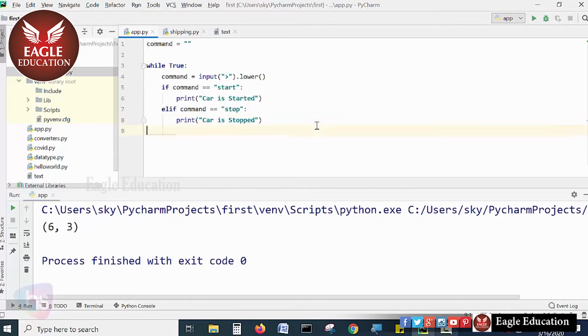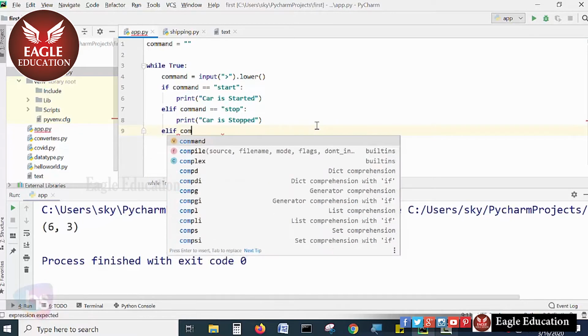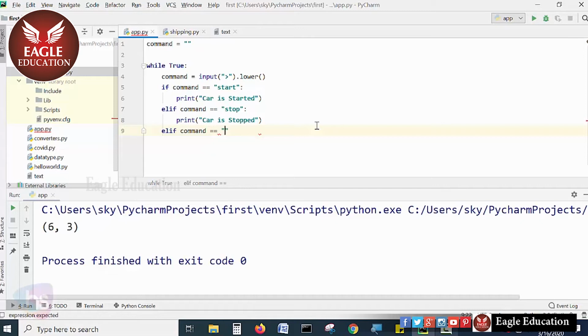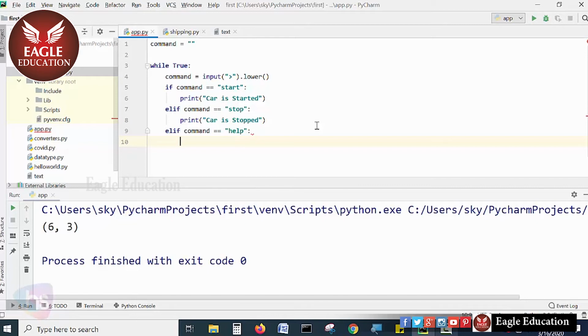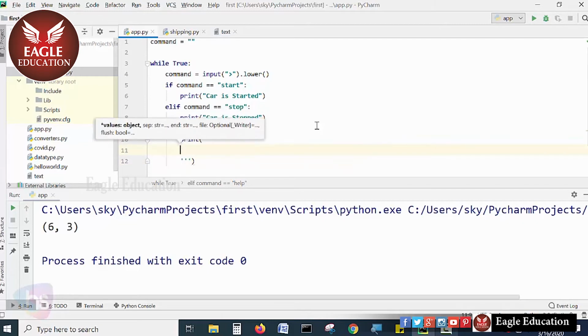Once the user presses start, the car will be started, and if he presses stop, the car is stopped. All right, and one more command I want to add is help, which I am going to prepare. If the command is equal to help, if the user wants to take help, I'll mention it with the print statement using triple quotes. Why? Because I am going to write multiple lines here.